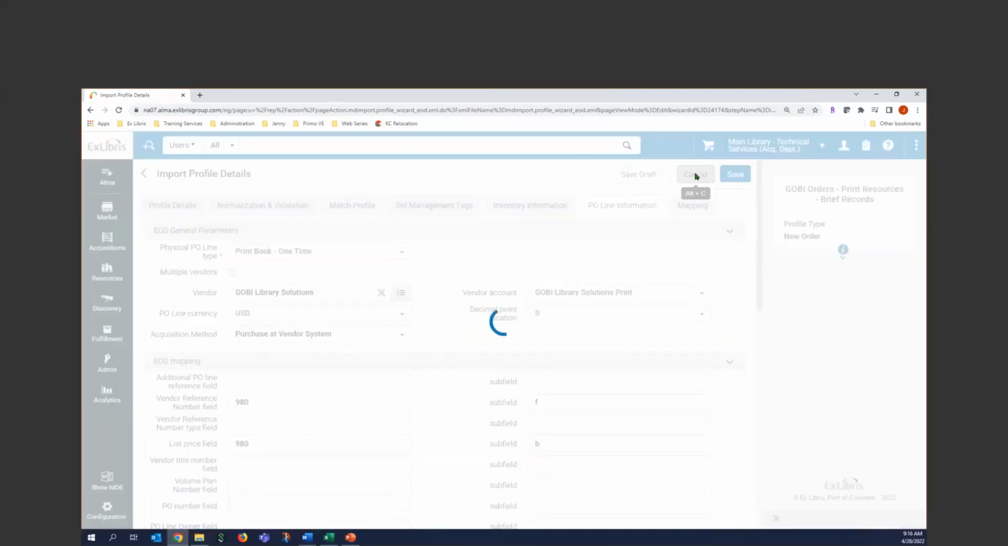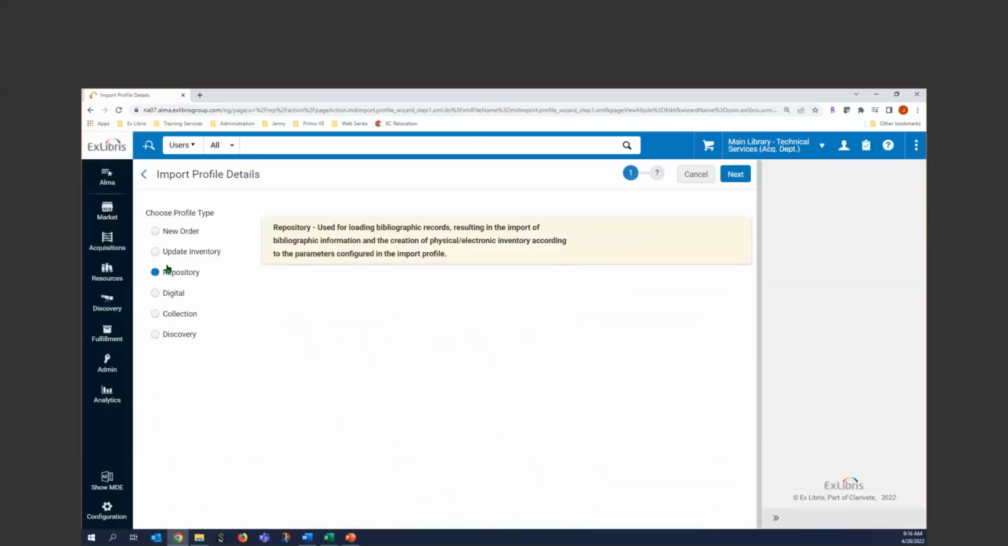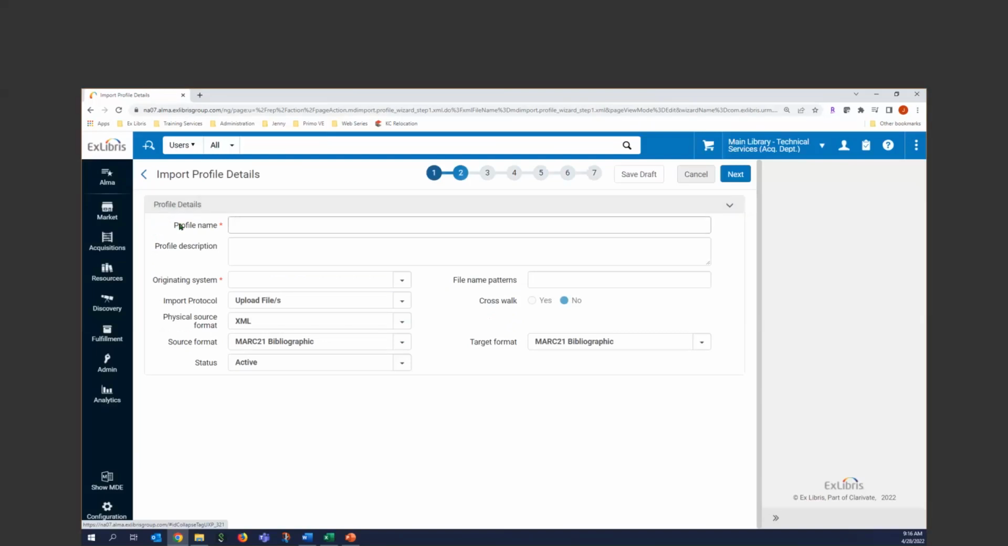So I'm going to cancel that. A couple things I want to mention. If you are part of a network zone, remember when you add a new profile, this environment I have right now is not a network zone. And if you do have a network zone, you would have a little toggle right up here about using network zone records or not.